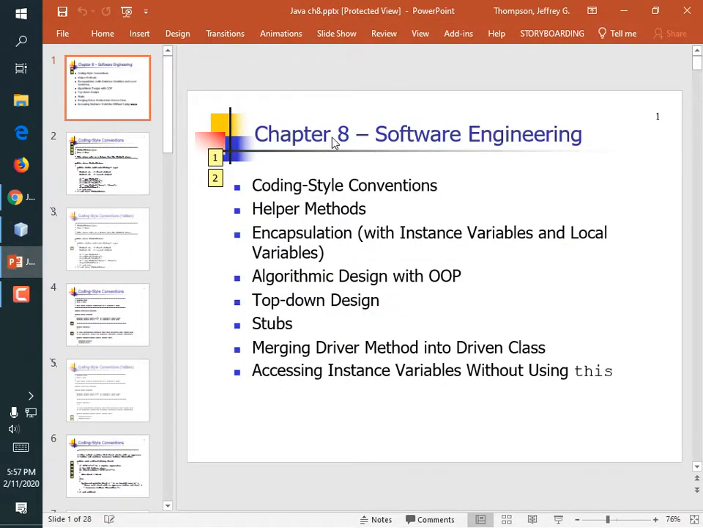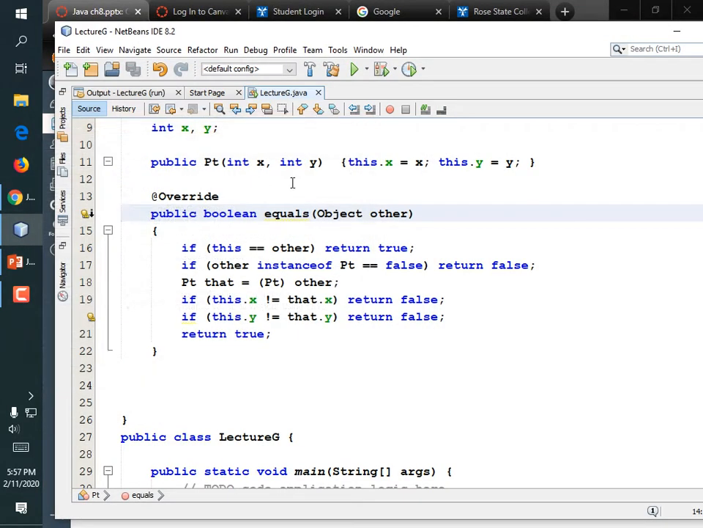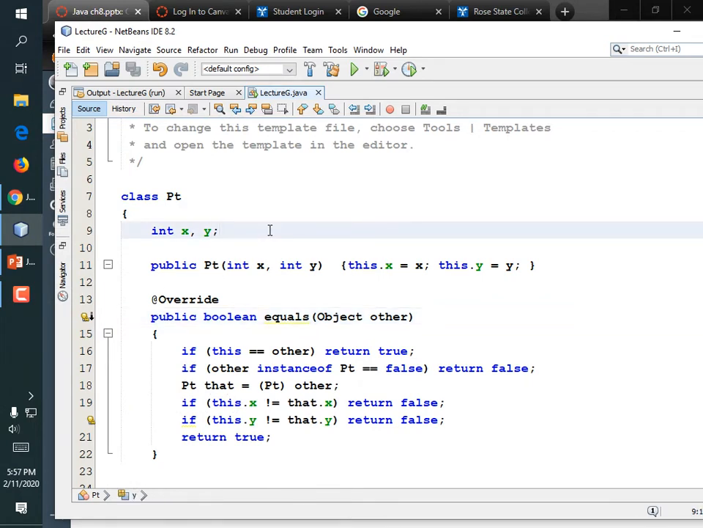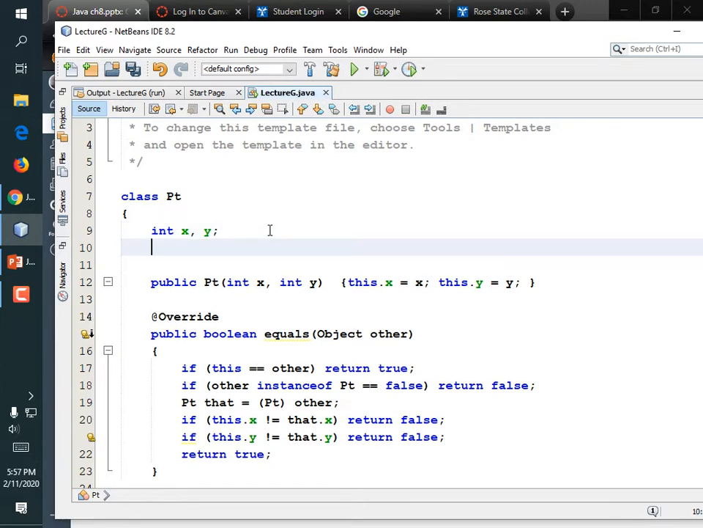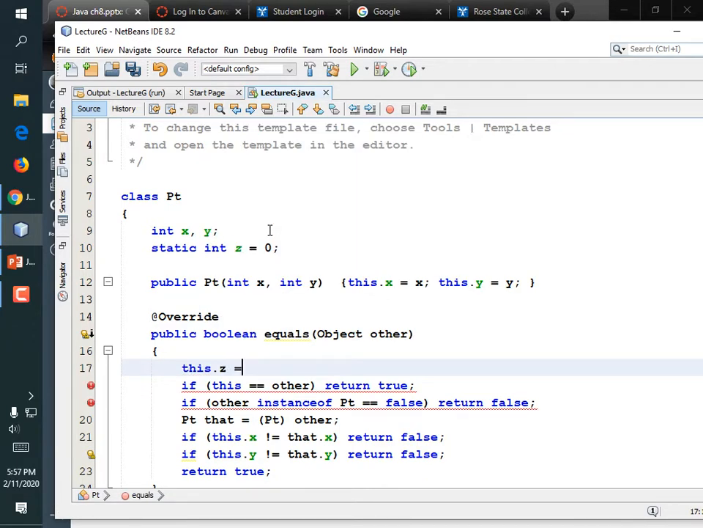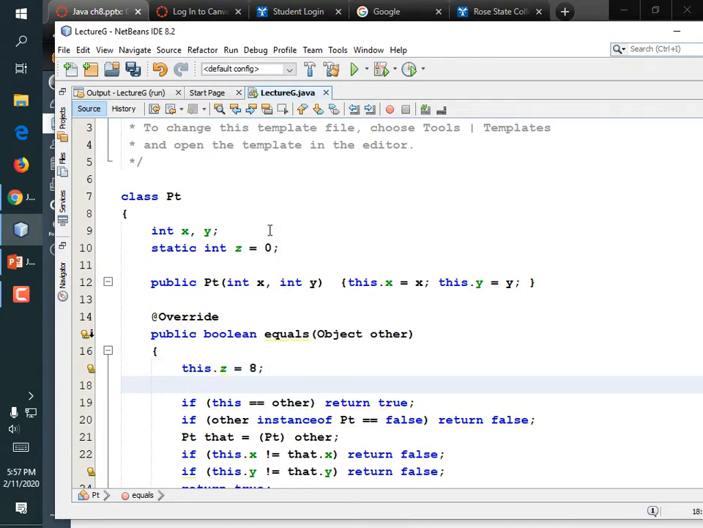So, software engineering, chapter 8, coding, style conventions, helper methods, encapsulation. Oh, something else that somebody mentioned. Troy mentioned this. If you have a static variable, can you get a hold of it with the this reference? If I do static int, and I don't know what this is supposed to be called, so I'm going to say z equals 0. Can I reference that with this? Can I say this dot z equals 8 for whatever purposes? I'm going to wind up deleting that, right? You can, but it's going to flag it with a warning, because this exists outside of the object.